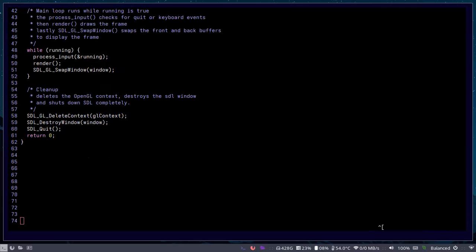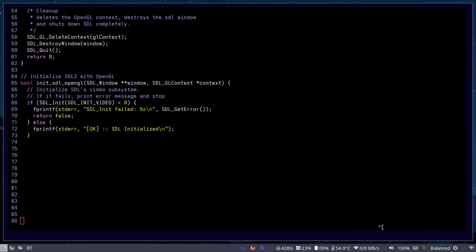And then in lines 58 up to 60, we're going to have the cleanup. So it's going to delete the OpenGL context, destroy the SDL window, and shut down SDL completely. Now in line 65, we have our init_SDL_OpenGL function. This function will initialize SDL2 with OpenGL.